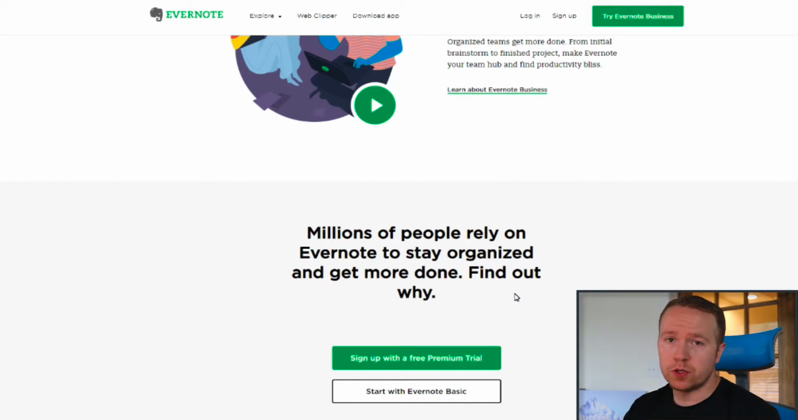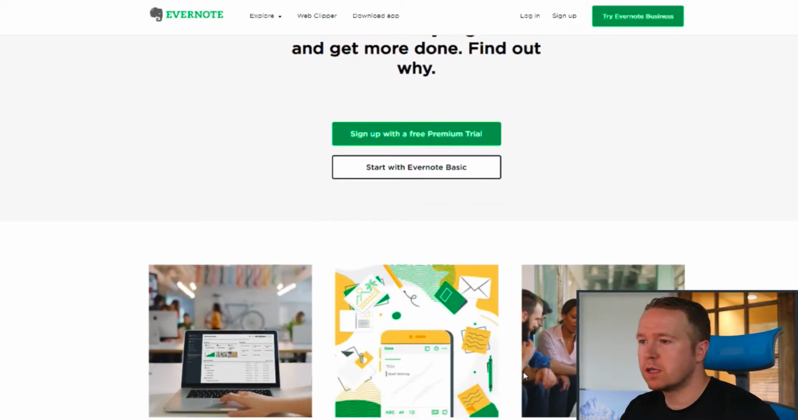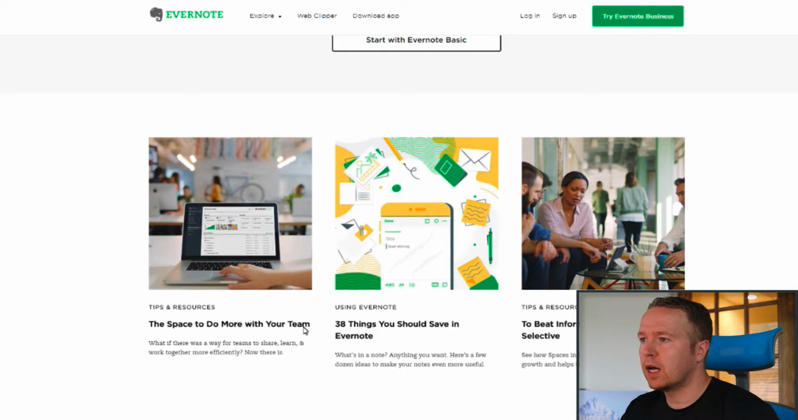And then what it's trying to do is reduce friction to the process, so it follows up with more call to action buttons. Sign up with a free premium trial, start with Evernote Basic. If you're still not ready to proceed with what their defined conversion is, sign up for a free trial, then you might go down, you might want to read some more. So we may go into a blog post, one of these tips and resources.